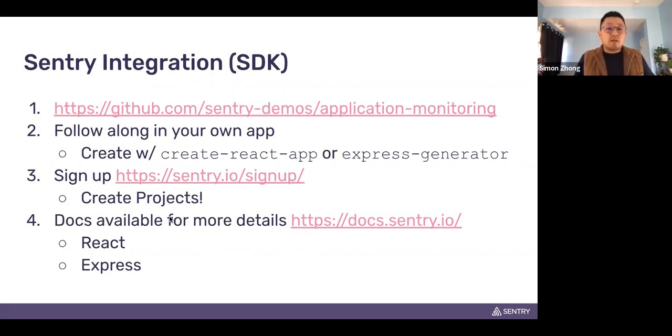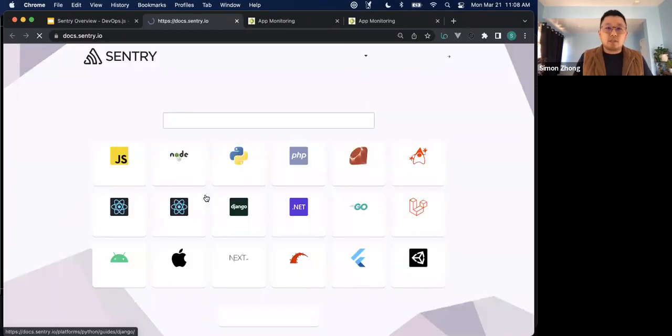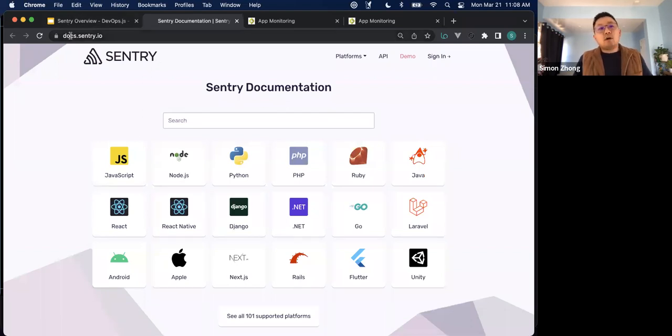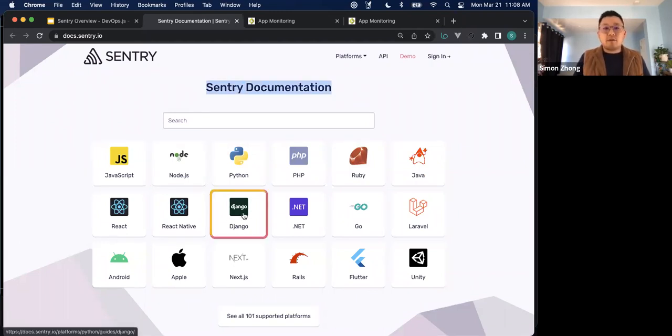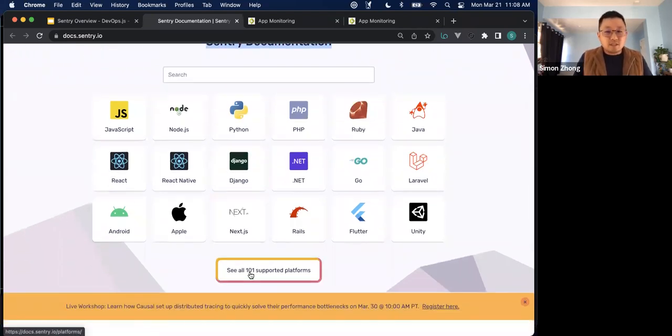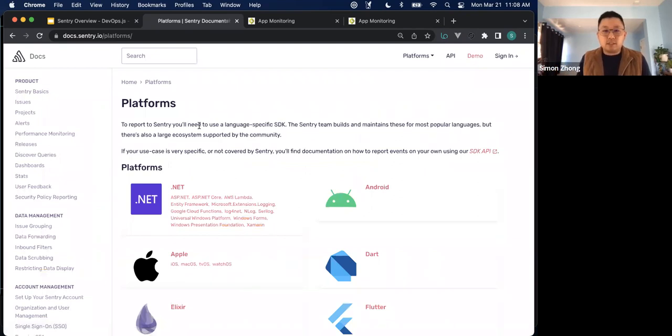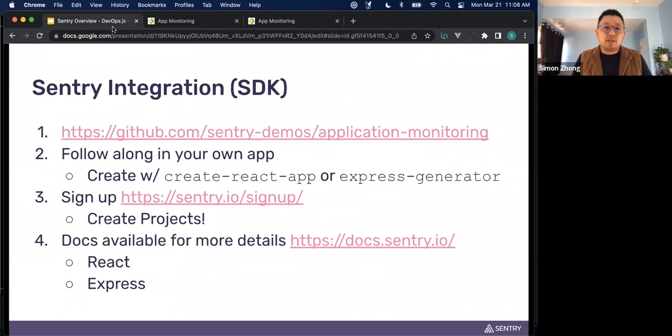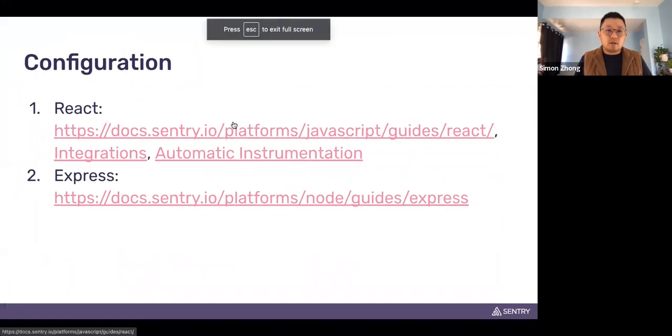We have docs available for how to get started with React and Express specifically, and other frameworks and languages also. That's through our docs, the Sentry documentation. We've got all our supported languages and frameworks, some on the front page here, and for all of them, you can click into this button to go into the details of whatever application you want to run with Sentry. In any case, let's go ahead and get started.